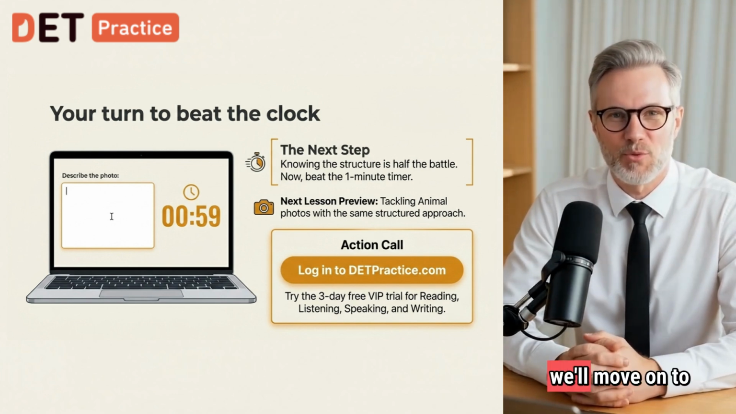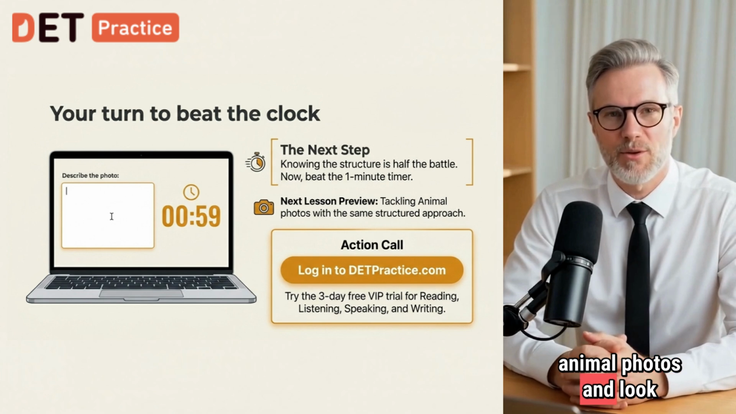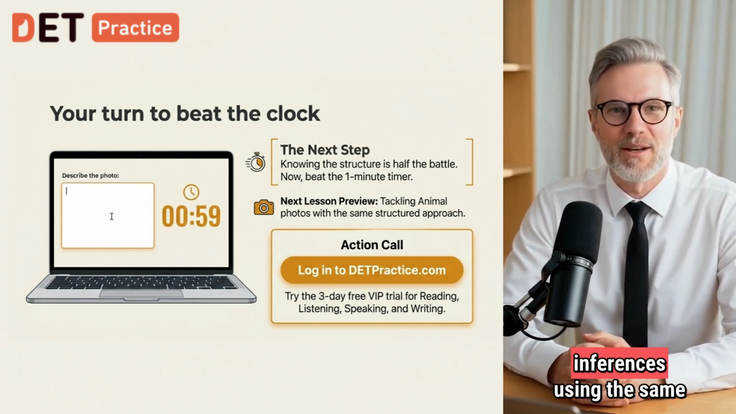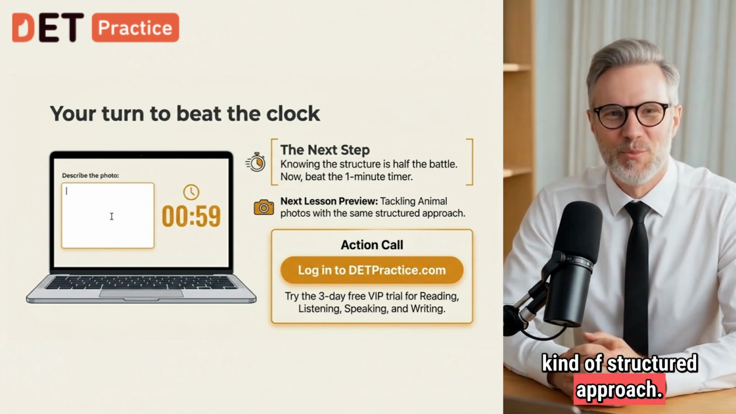In the next lesson, we'll move on to animal photos and look at how to describe features, behavior, and simple inferences using the same kind of structured approach.